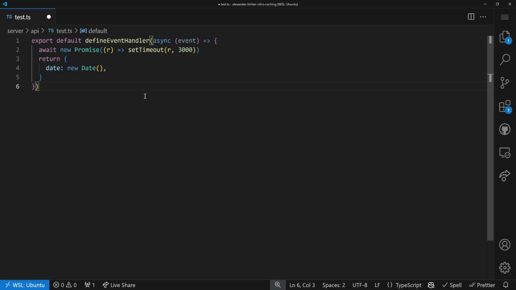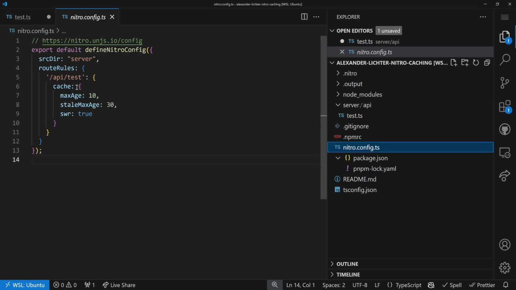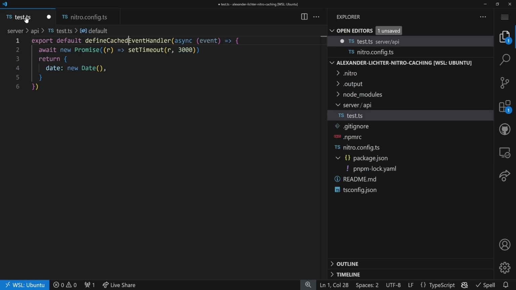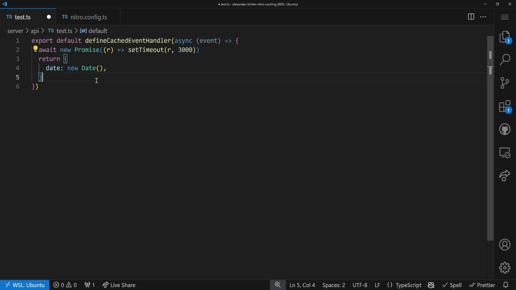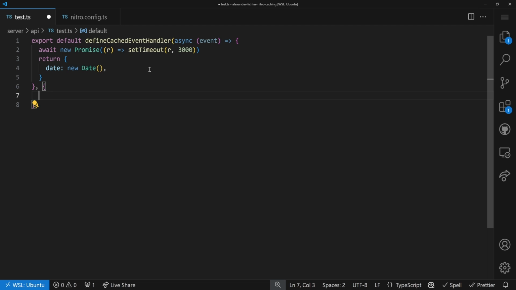So let's see how we can tackle the problem with a new function for our Nitro event handlers. The solution to our problem lies in this defineEventHandler function, and we can just rename it to defineCachedEventHandler. So we basically do the same thing we do here in our route rules in the Nitro config, which we can fully scrap for now. We can do the same thing just in our own Nitro event handler. For this, we have a second argument, right?